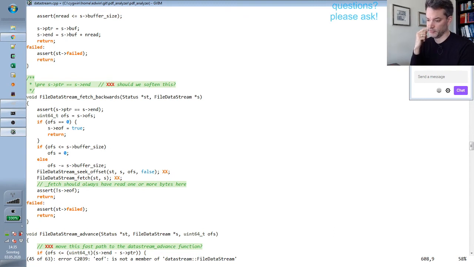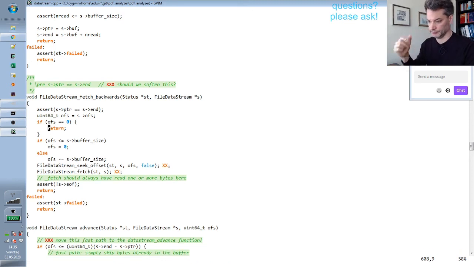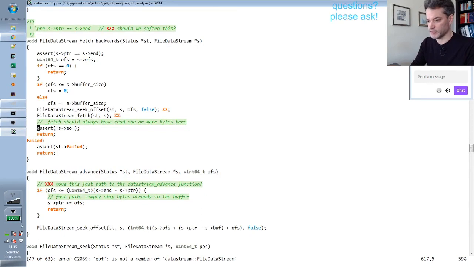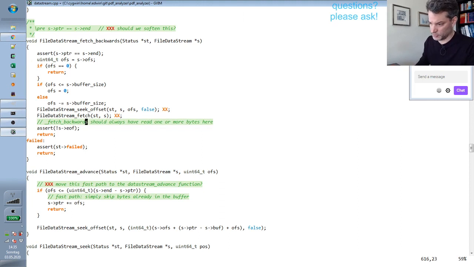Fetch backwards in file. Backwards parsing is a mess currently. Actually, this is fetch backwards. We should always have read one of my bytes here. This we will check differently. So we will check that something is in the buffer.